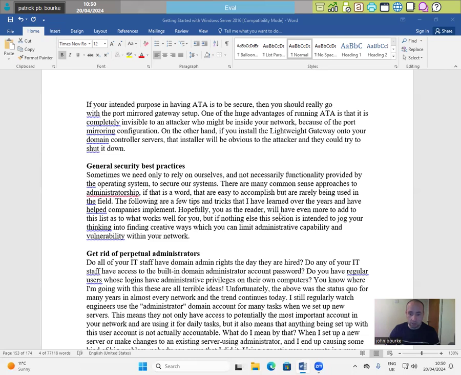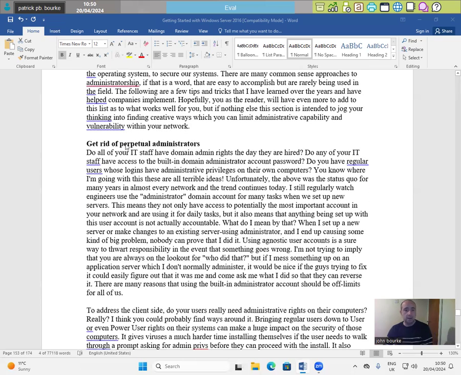Hopefully you as the reader will have even more to add to the list as to what works well for you. But if nothing else, this section is intended to jog your thinking into finding creative ways in which you can limit administrative capability and vulnerability within your network. Get rid of perpetual administrators.